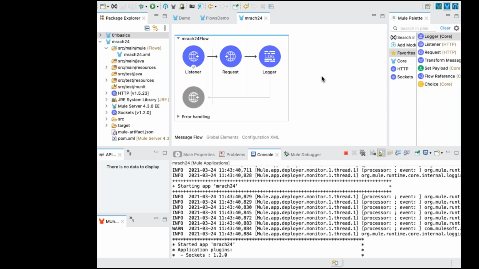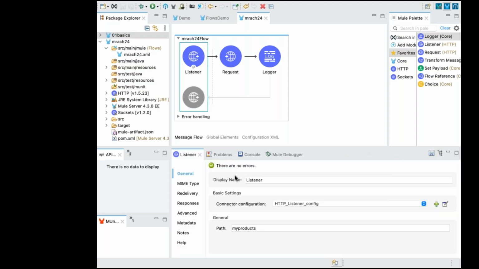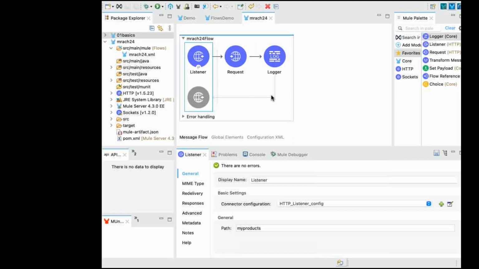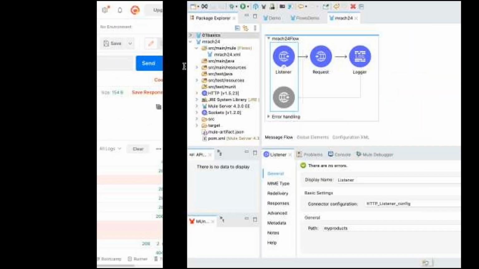So just go back to the listener and show me from the starting. First of all, why is it not listening for the request? HTTP listener config, my products. Do we need a slash before my products for the path? Go back to the base. I mean, edit the configuration once. Edit the configuration, yeah.